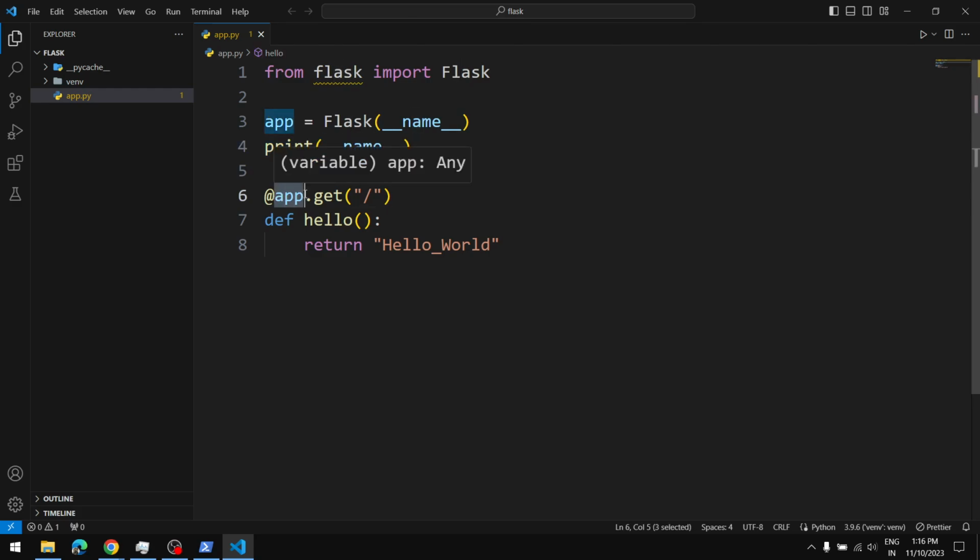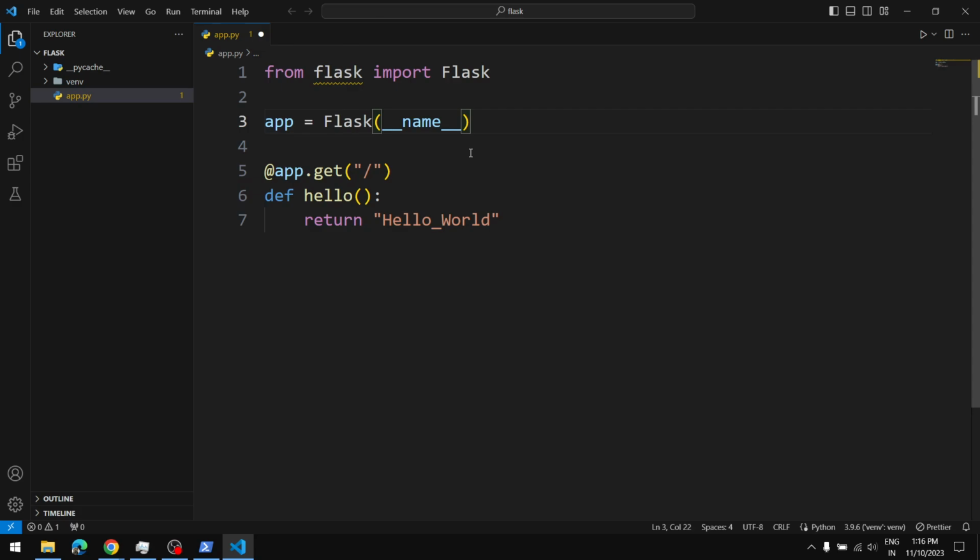So app.get, don't think right now what the get is. It's just a method, right? Whenever we do CRUD operation, there are mainly these four: C for create, R for read, U for update, and D for delete. So this is the read method. Whenever you want to read something, you use get.